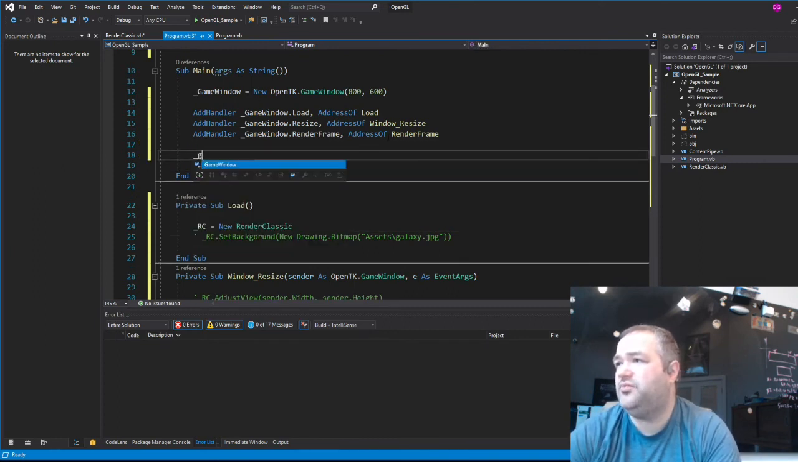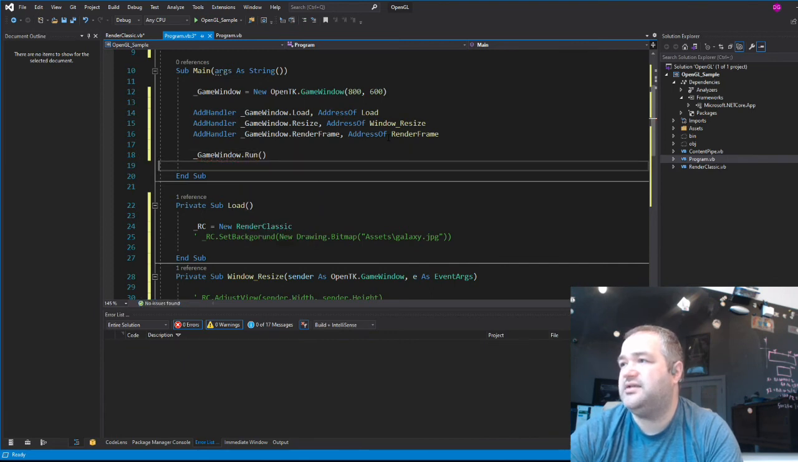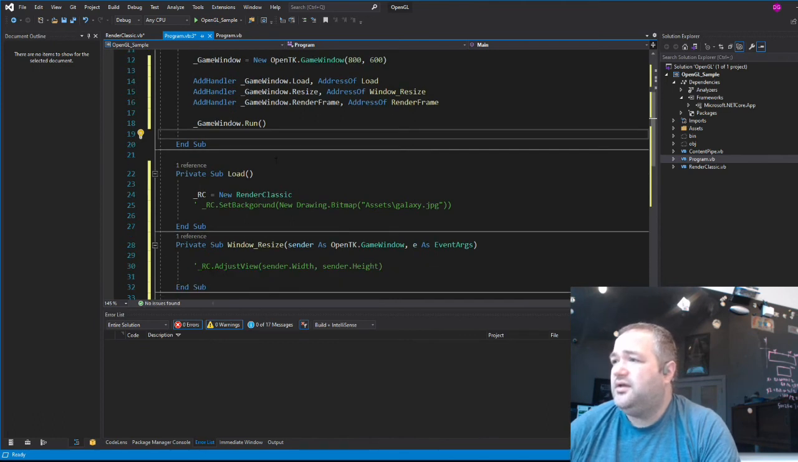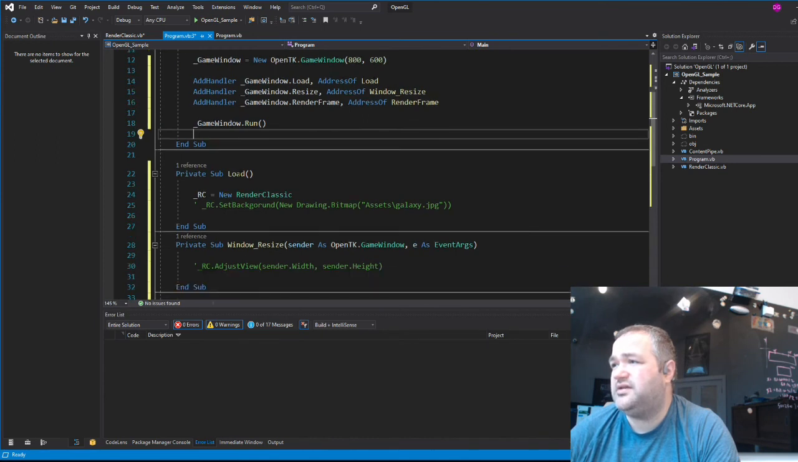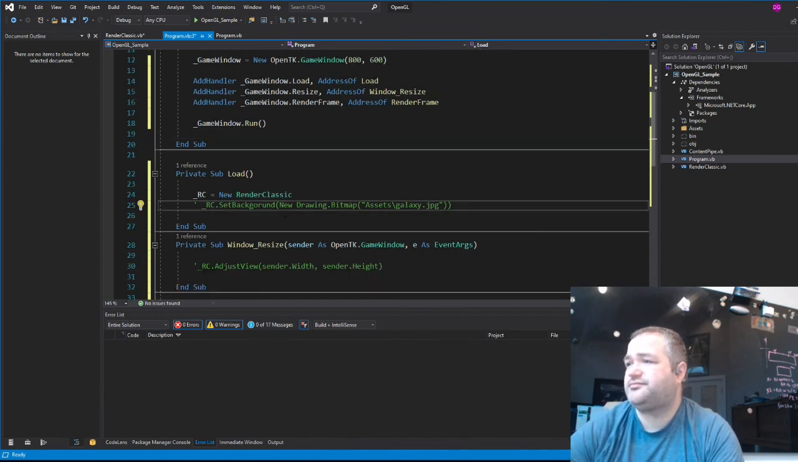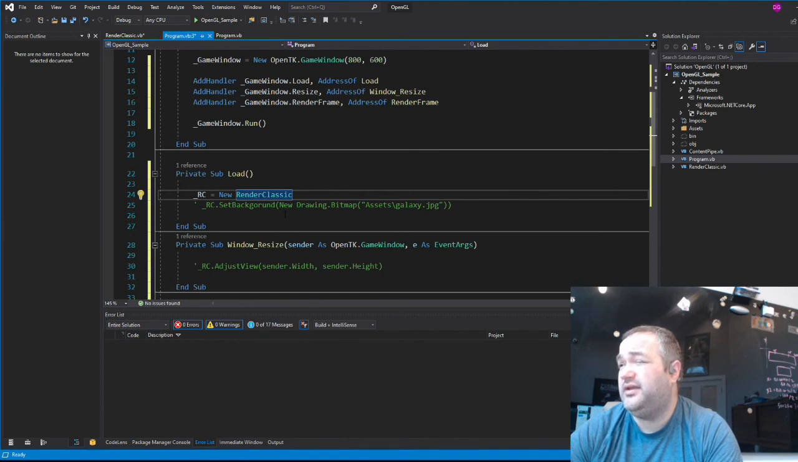GameWindow.run. So that is like, in normal WinForms, form.open or load or whatever it is. So this right here is blocking, and so the code's going to stop right there, and it's going to load that form on the screen. And the first thing it's going to do, it's going to call this load, and so we're going to initialize our renderer. It's going to set all those GL properties we saw in its new statement.